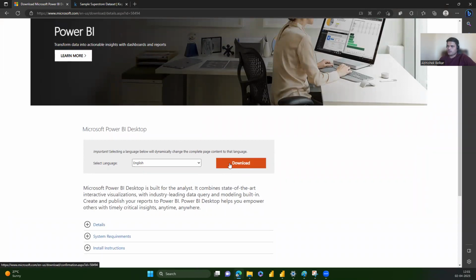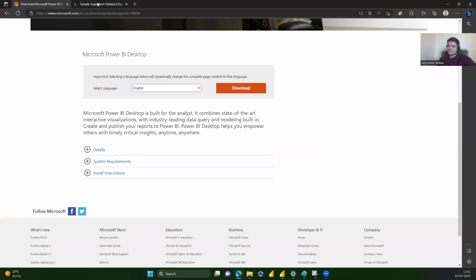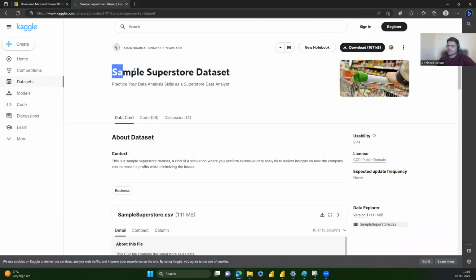Once you are able to download Power BI desktop, the next thing that you can do is download the sample dataset. So I'll also provide this link here in the description. You can just click on this download option and you have Power BI desktop to build your chart and a dataset on which you can build the chart.